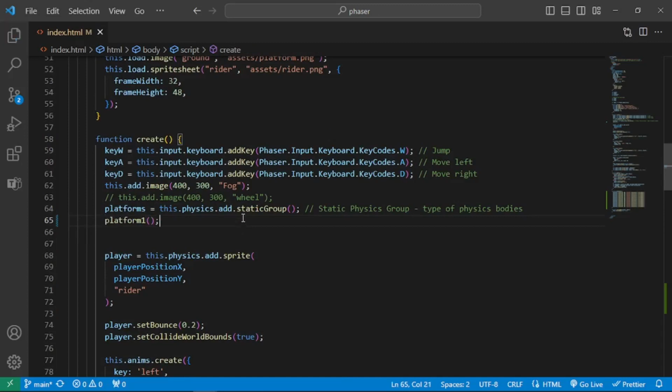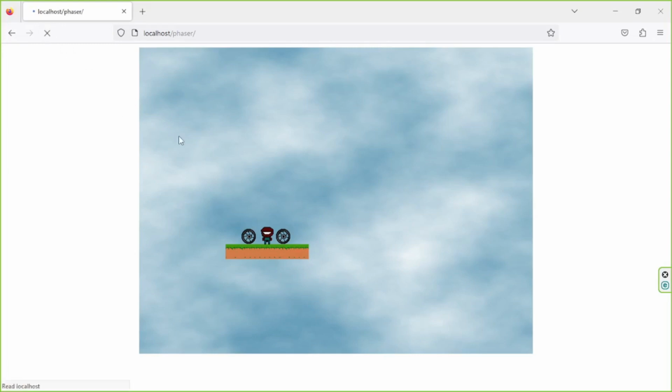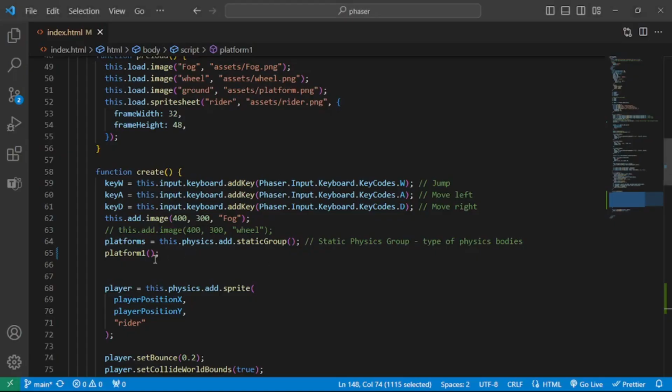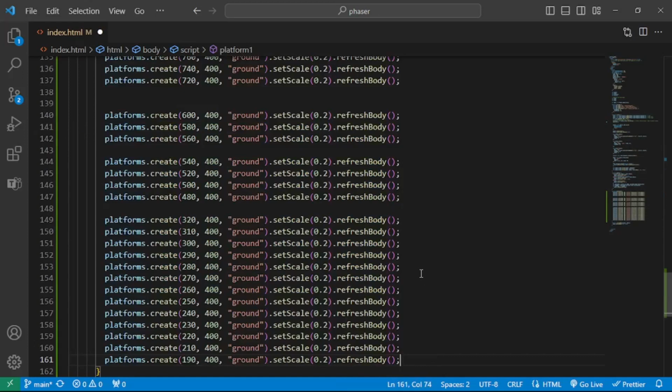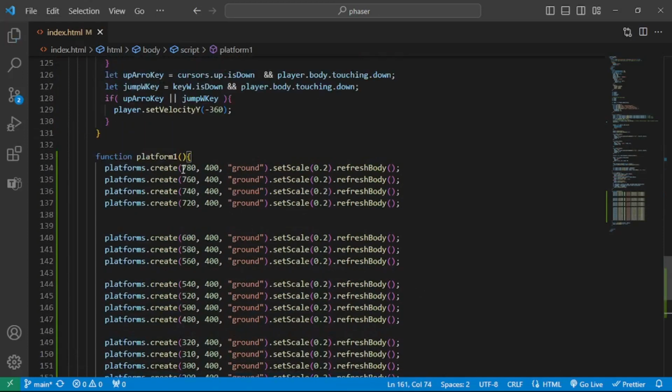And now if I try to go back to our browser, now if we try to refresh this should still be working the same way as we have done last time. We can still jump, we can still collect the wheels, and I have done some advanced testing for the platform. So we now have a function that we're invoking inside of the create method, and let me just copy paste what I've so far done here. So we have 780 to 20, 600 to 560.